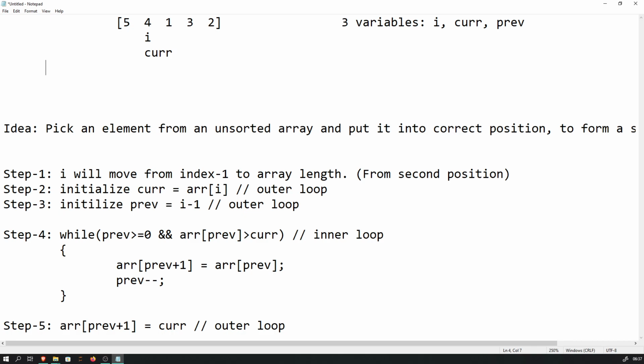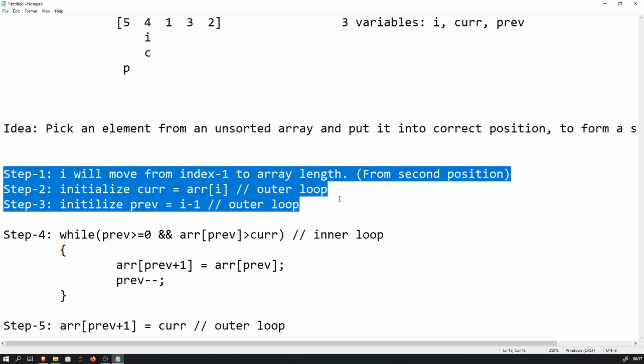So previous will be here. This okay. So the names are very big, so let's just write P and C for this. C is for current, P is for previous. Okay, so we have successfully completed these three steps.